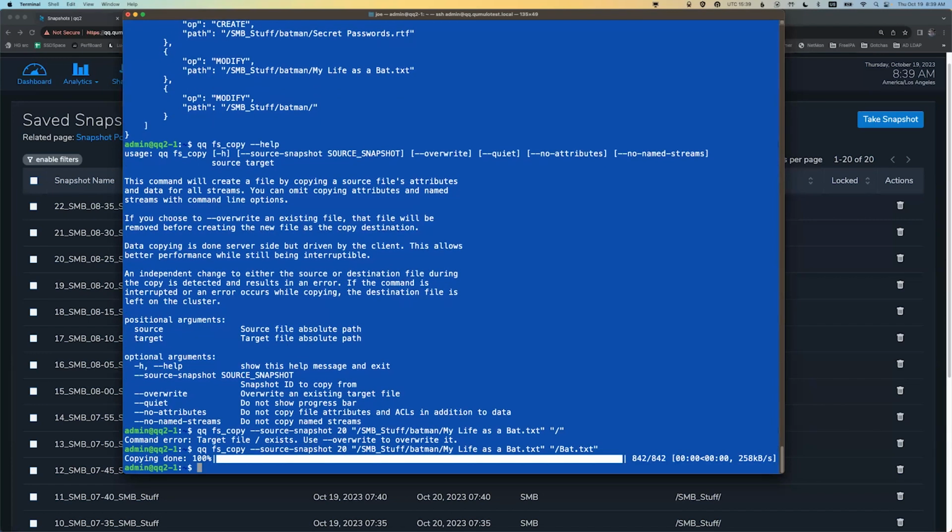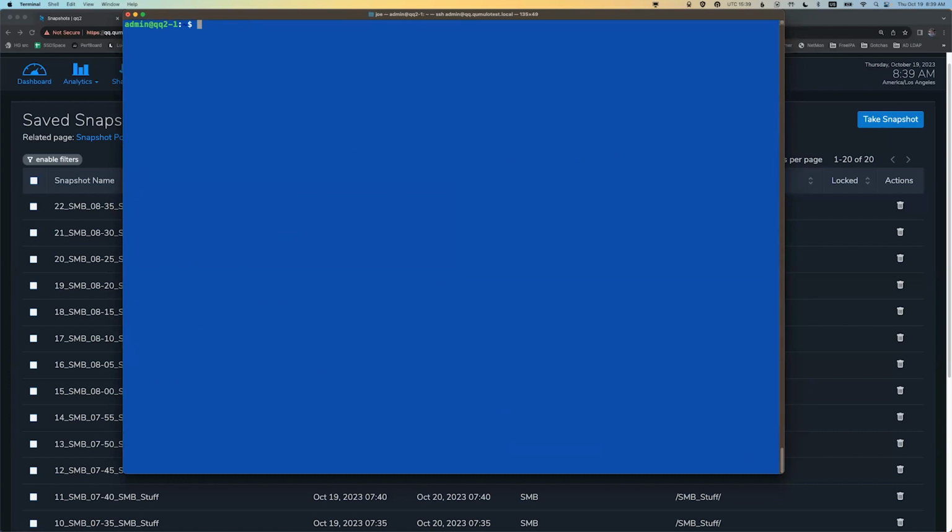There you go. So the copy happens using our server-side copy, where the data does not need to traverse the network to get to my machine and then back. Then the copying is done. And if I were to go to my client, I would see that I have a copy of this file now in the root directory of the Qumulo. So it's a pretty cool way of copying single individual files.